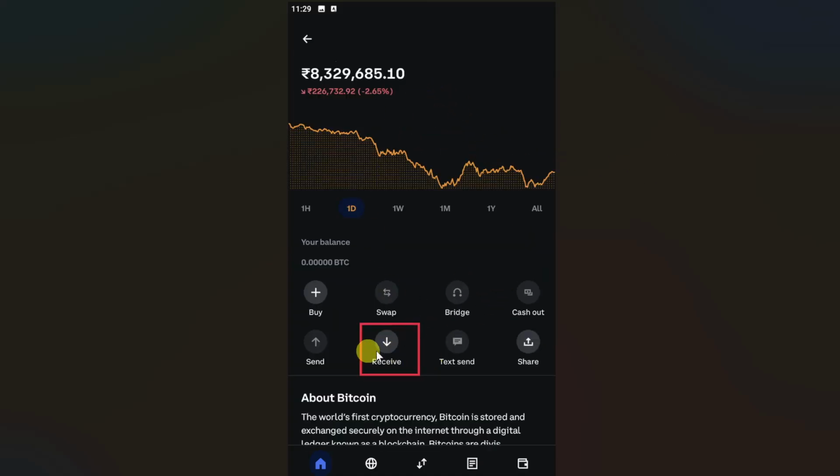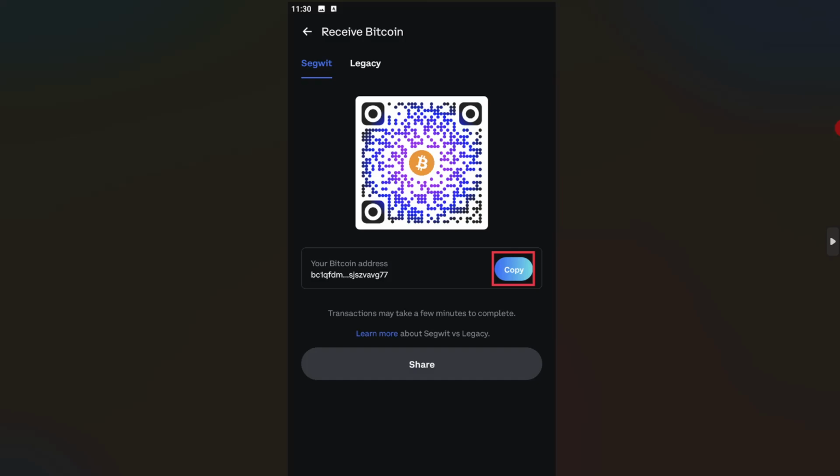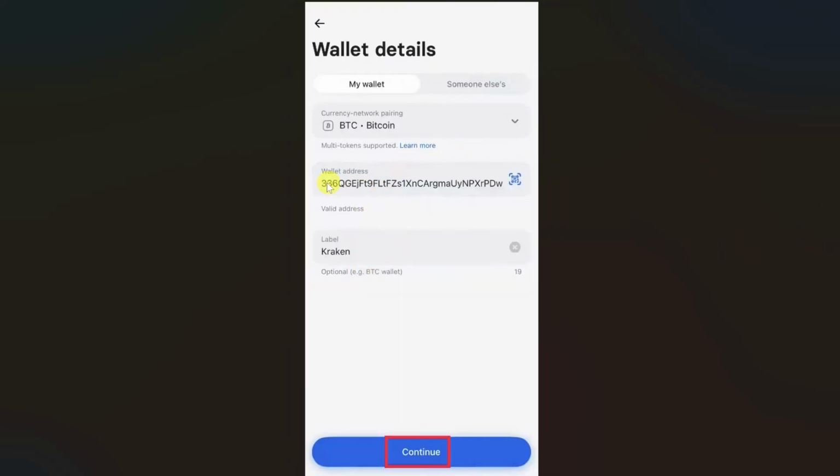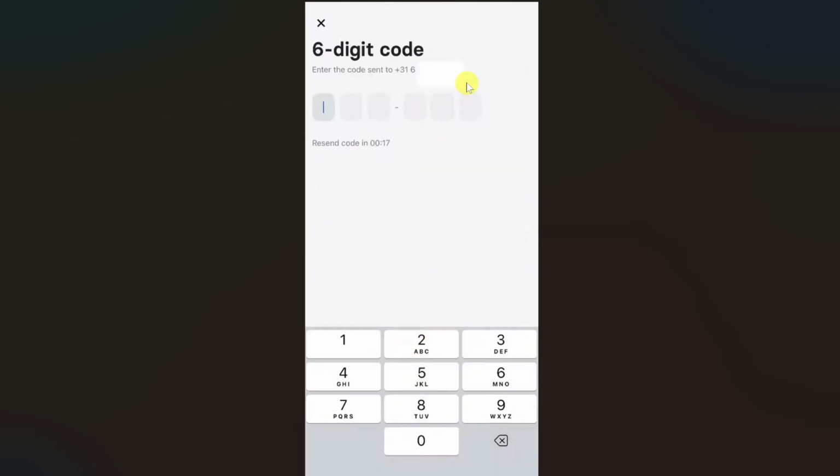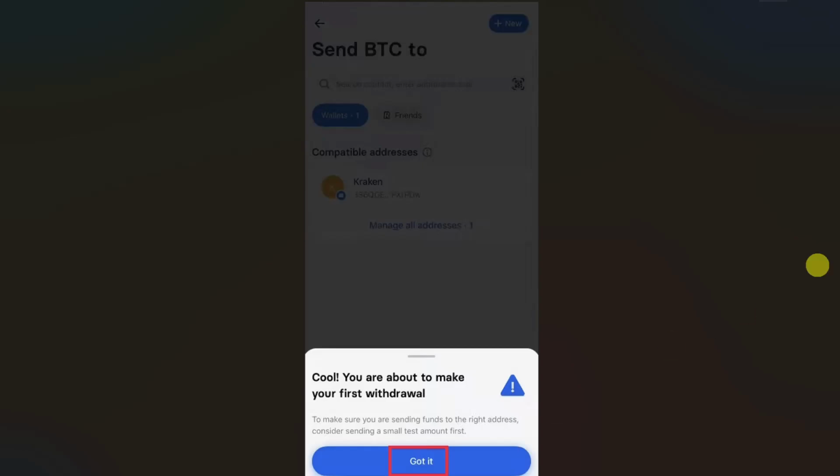And on the screen, you have to click on this receive button and you will get your Bitcoin address. So click on copy button right next to your Bitcoin address and then go back to your Revolut app and paste the wallet address in this area. You can also name this wallet as Coinbase wallet if you want and then click on continue. Then 6-digit code will be transferred to your registered phone number. So enter code in here and then click on got it.